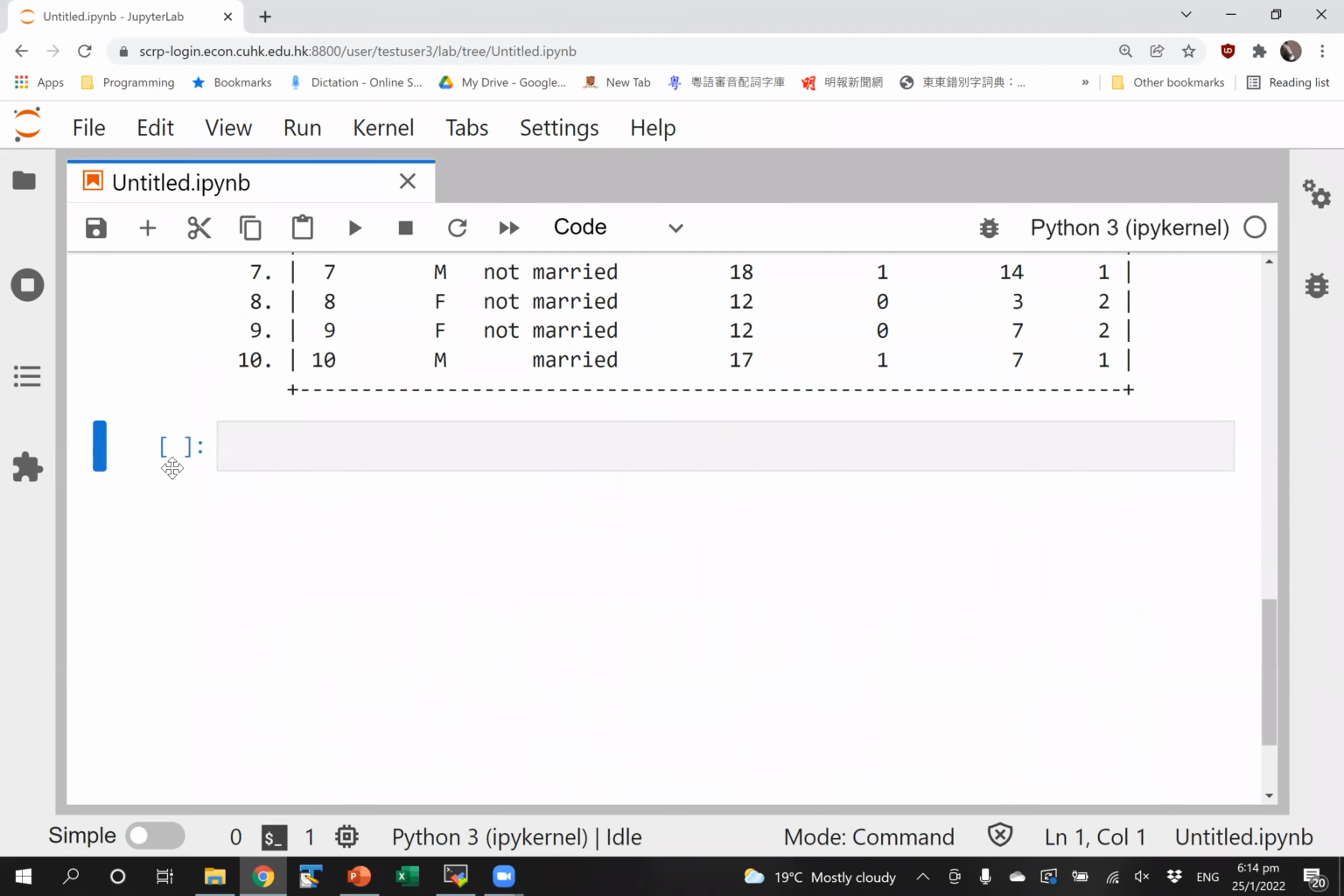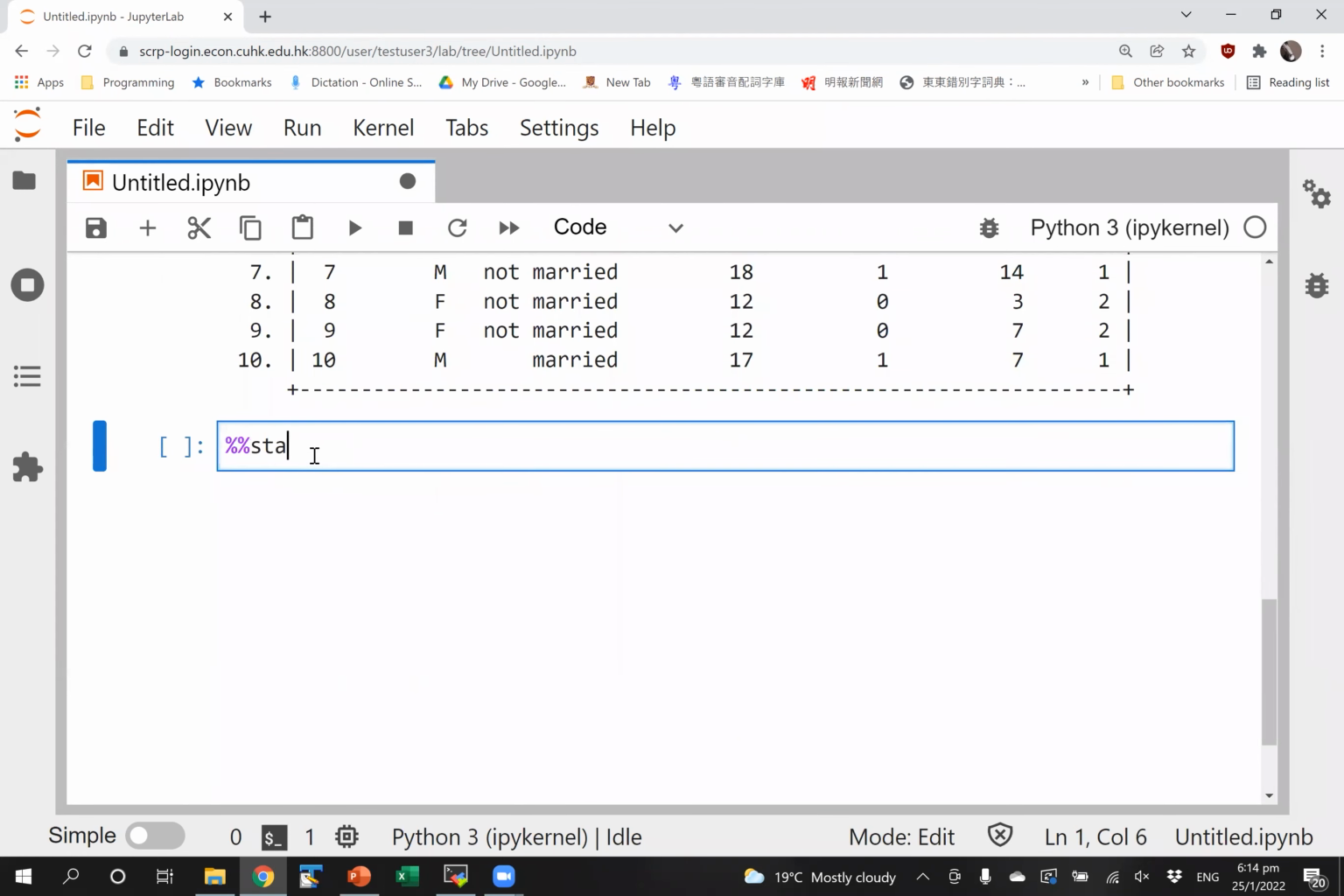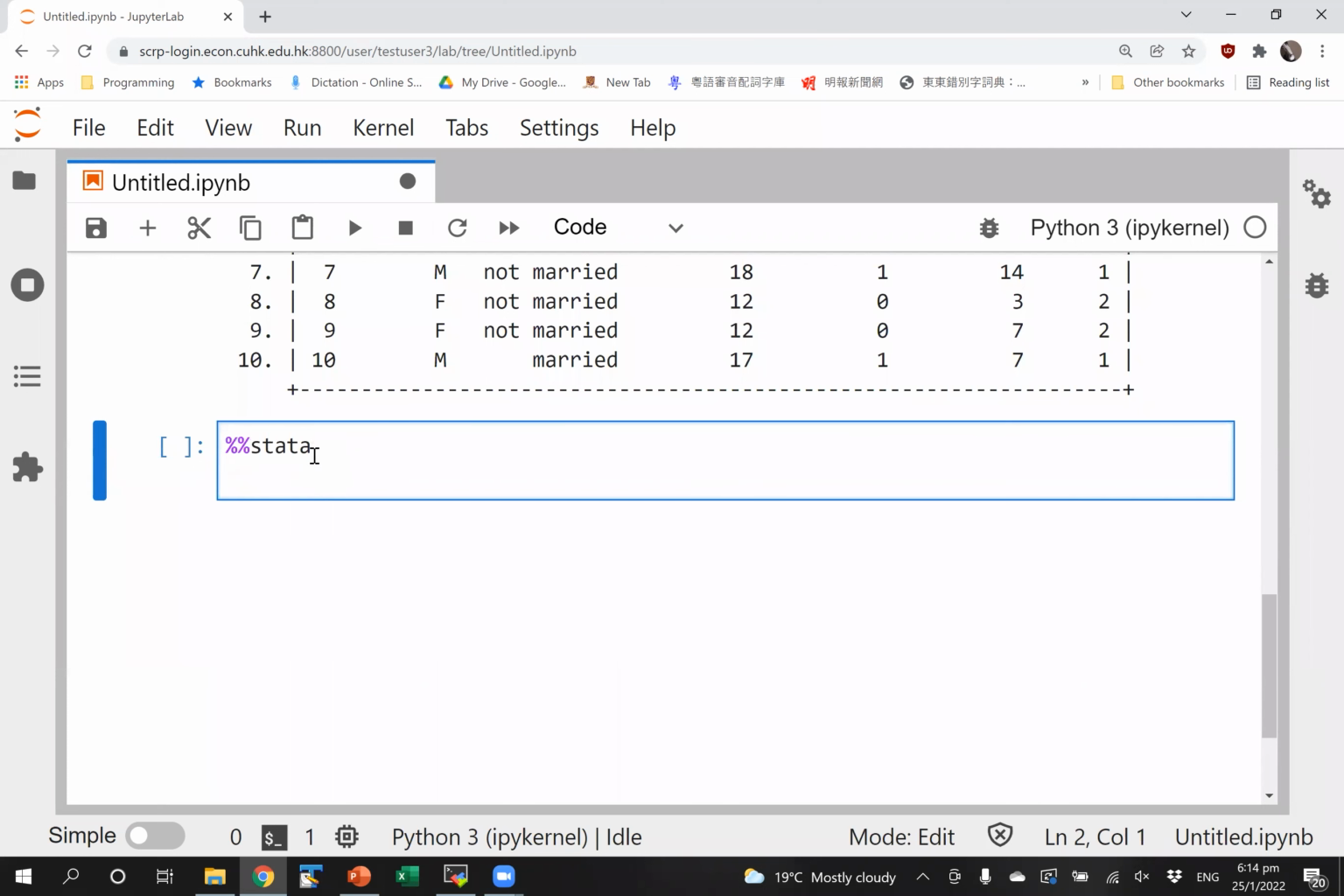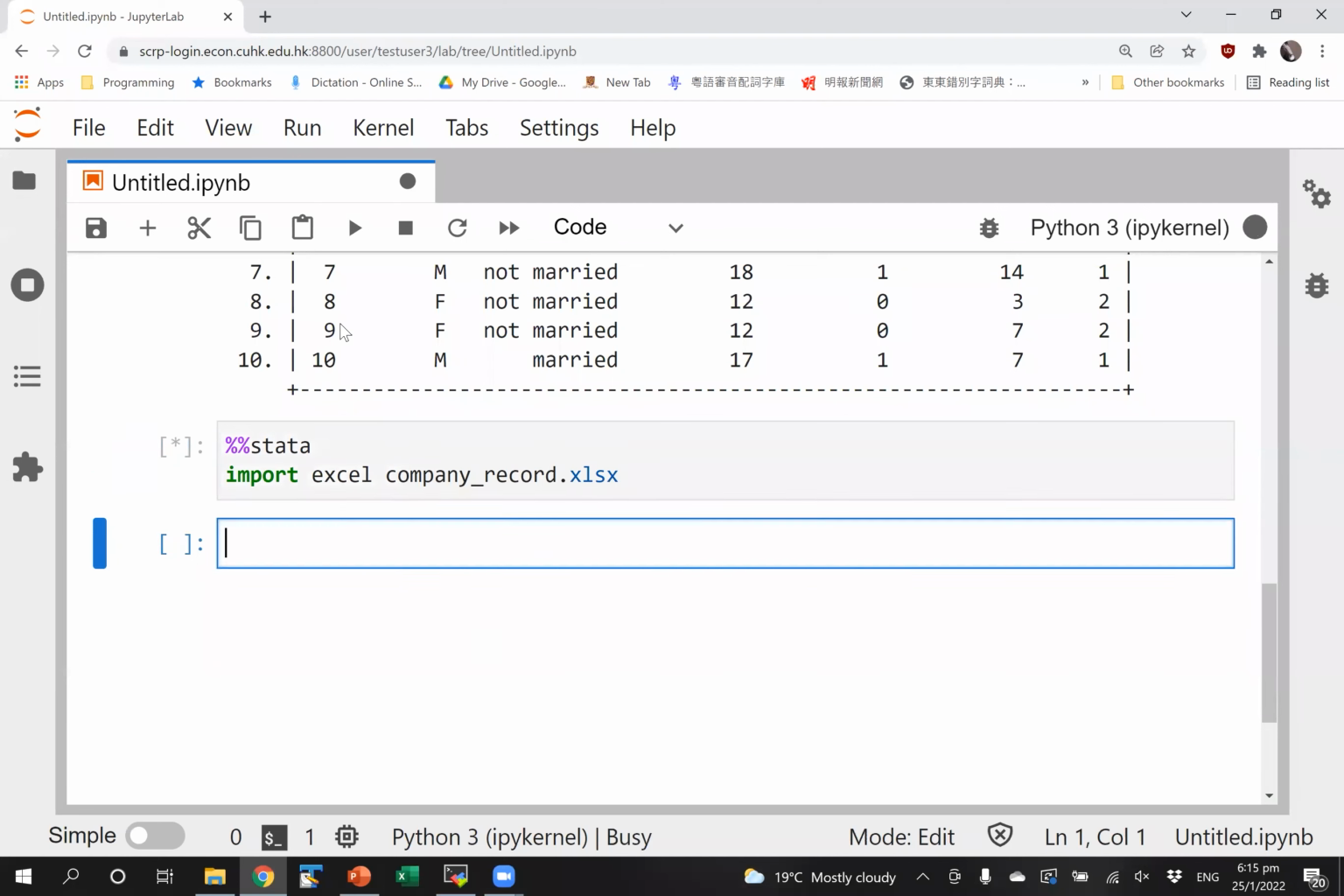You can also load Excel files. So once again, we can type stata. If you want to load an Excel file, it's import excel, and the file name in this case, I think we have the file name being company_record.xlsx. Now, all right.